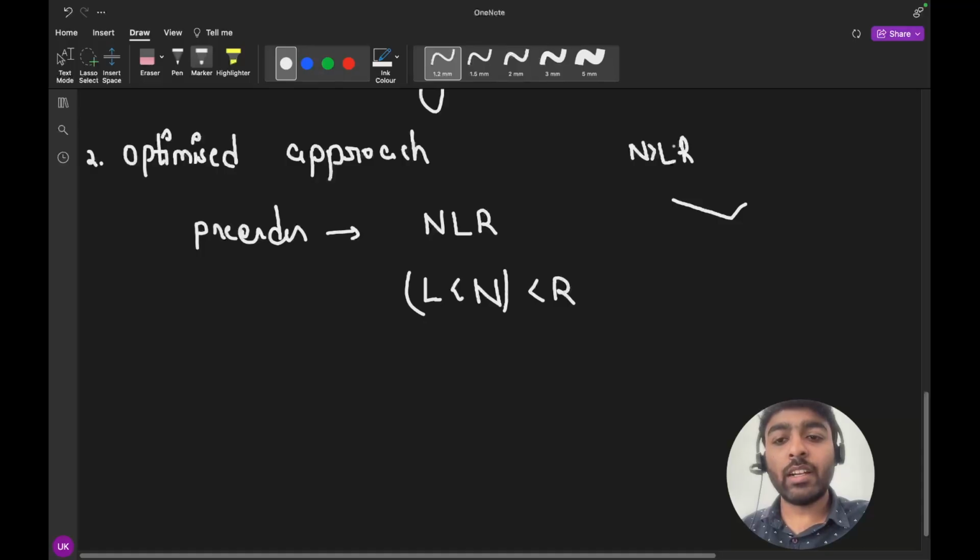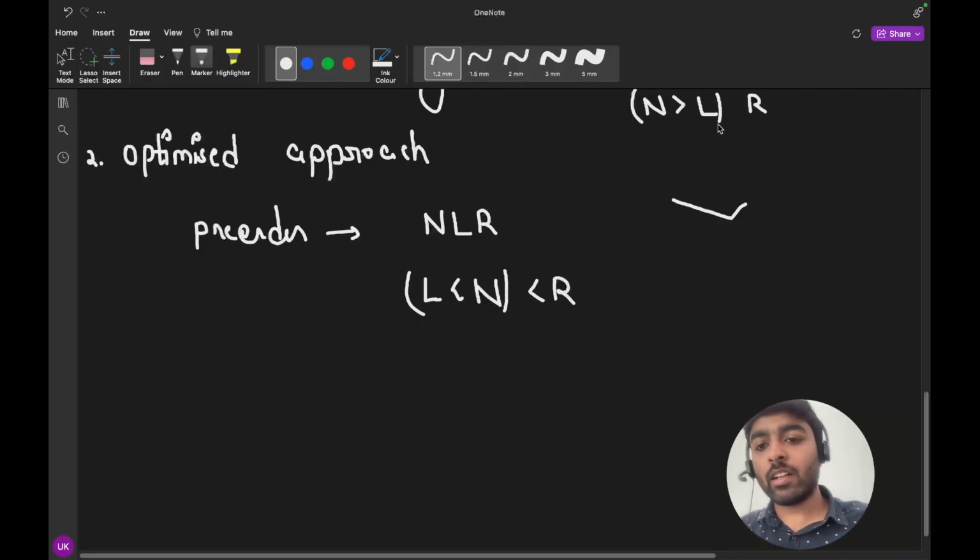Because the right is always greater. So your order will be: node, left, right, and the right values are greater. First your node value will come, then the left subtree values. If I draw a graph, the values will be decreasing, decreasing, decreasing, and at a point the values start increasing for the right subtree. So whenever the value starts increasing, it means you are jumping from the left subtree to the right subtree.